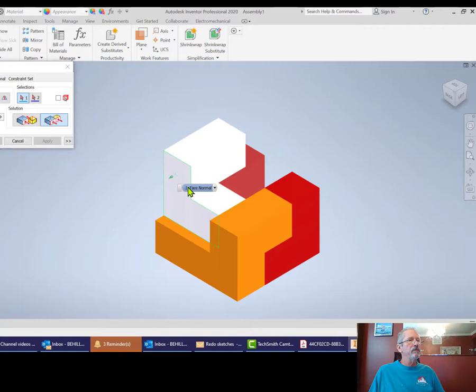take away your constraint tool, and then you can come in and just drag and see what's left. So now I'm going to apply that.